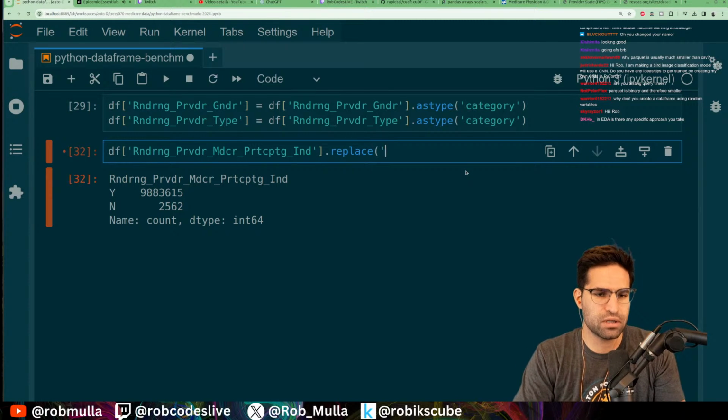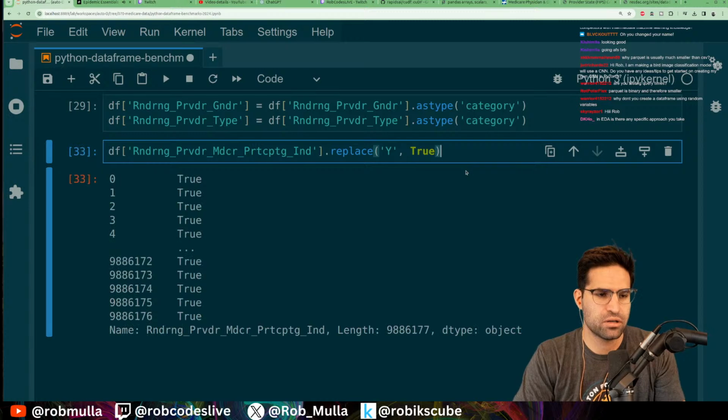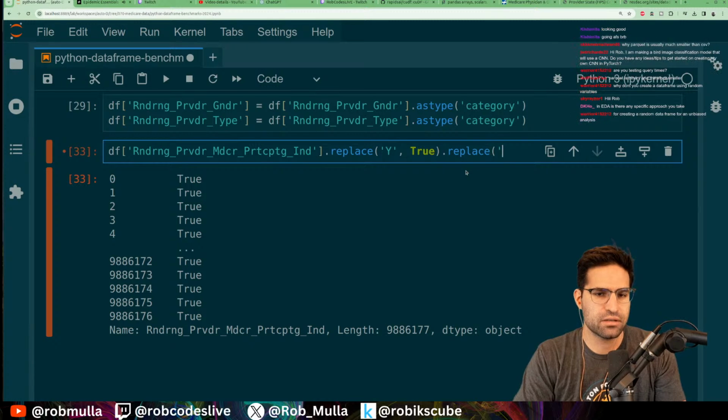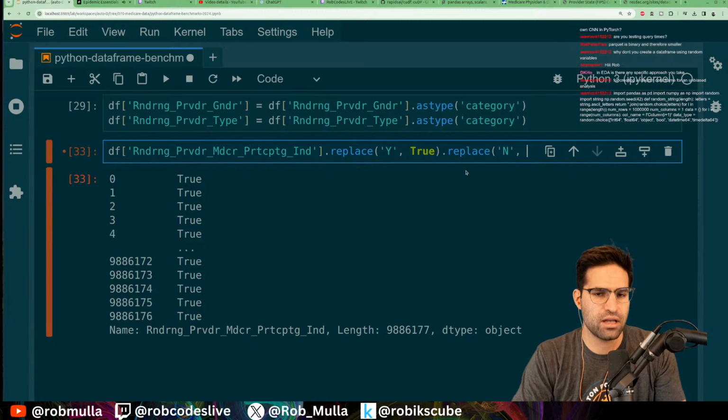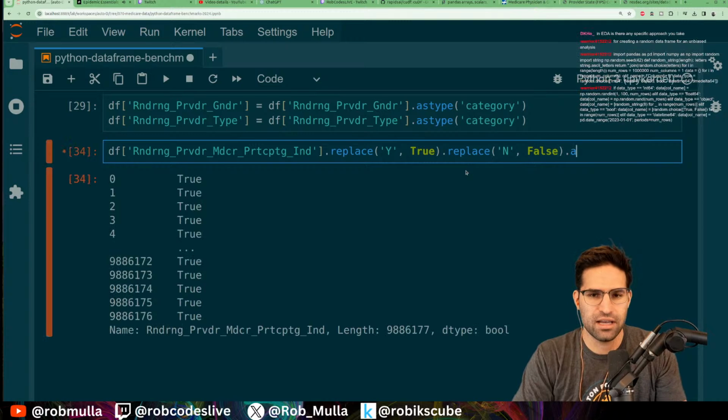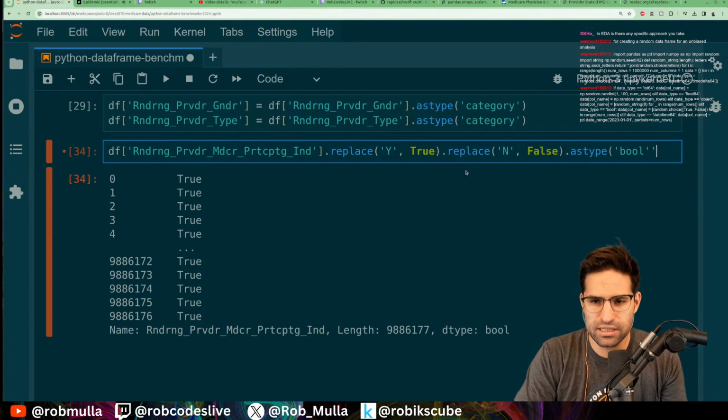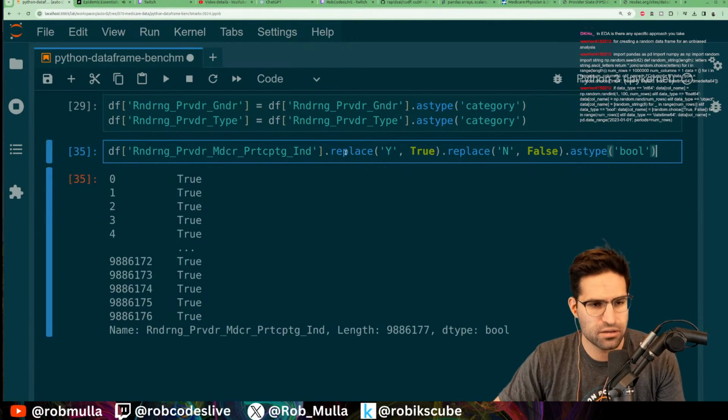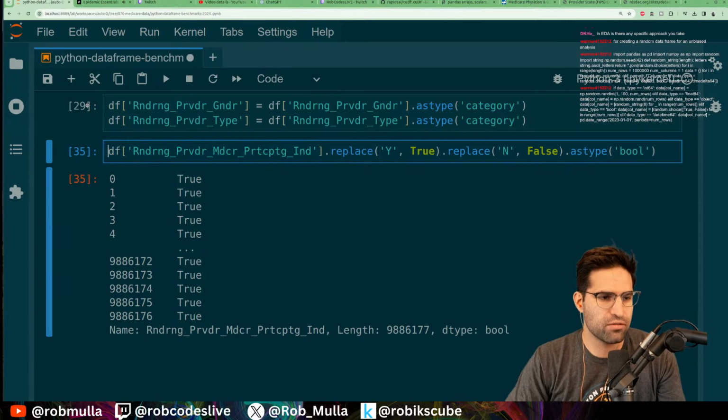Okay, so we're going to replace Y with True, and replace N, what is it, was it Y and N, with False. And as type bool. Let's see if this works. All right, so now we have a Boolean column.